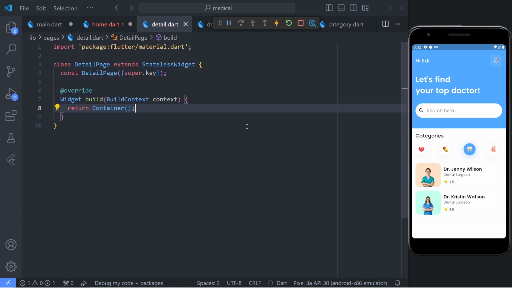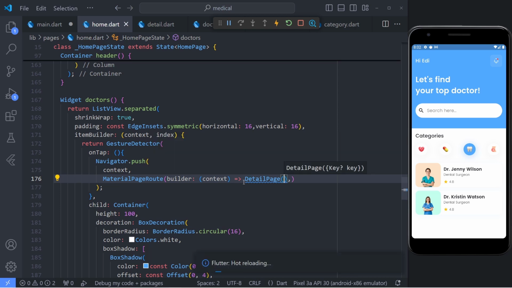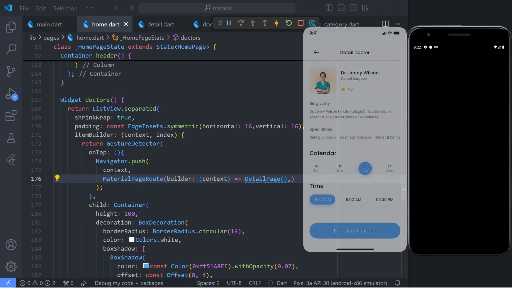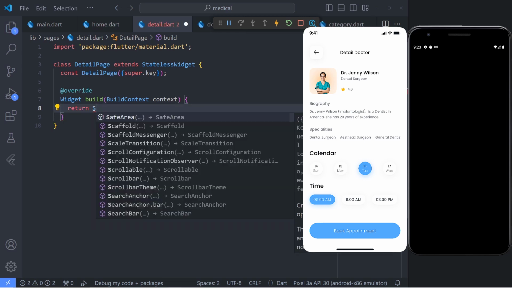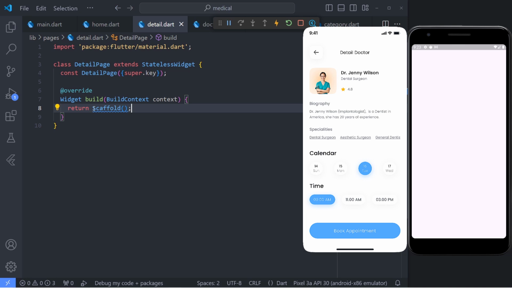Now let's go back to the home page and return the detail page in the builder. Now, if I click on one of the doctors, we will be directed to the detail page. Awesome, great. As you can see, we are in the detail page and this is working very well. Now, we don't have anything on the screen, that's why the black screen is displayed. First of all, to implement the page, we must return the Scaffold inside the build method.